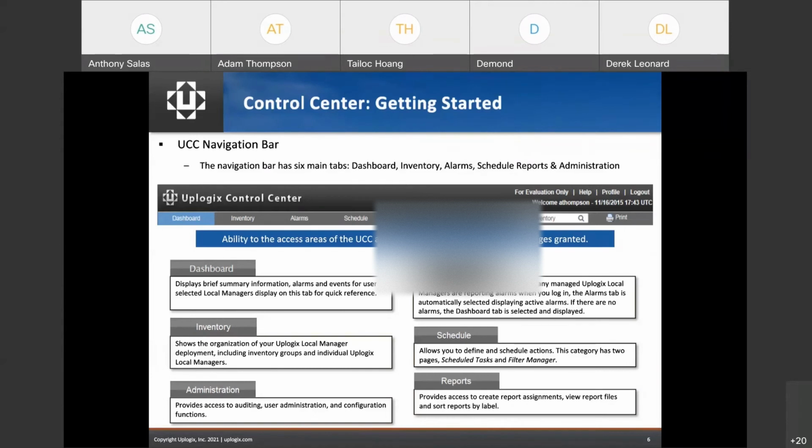We also have an alarms tab that's just going to show you all the alarms for all the local managers that are reporting back to the control center. That's a good place to get a quick feel for the problems we're seeing. Then there is the schedule tab, where I was talking about pushing OS updates out to your routers and switches. The schedule tab lets you do jobs like that, where you can create a filter to identify the routers and switches you want to do a job on, and then you can create a job to do that on those systems en masse.